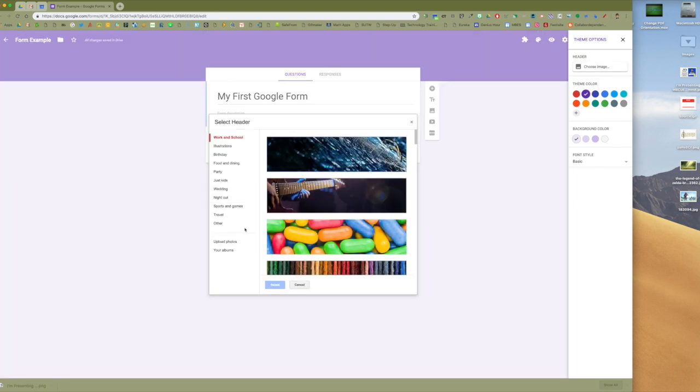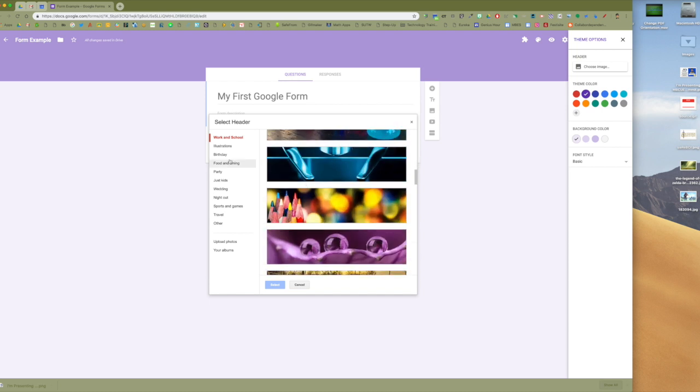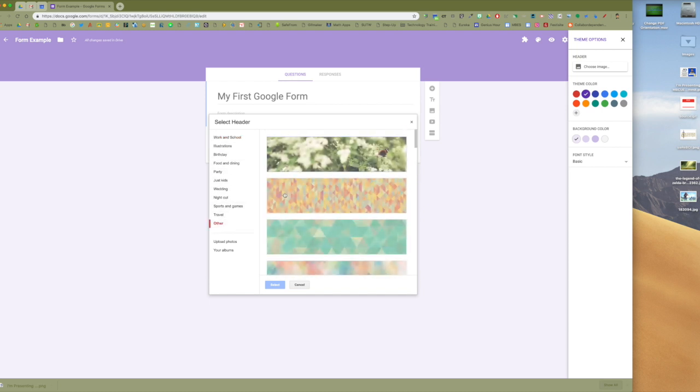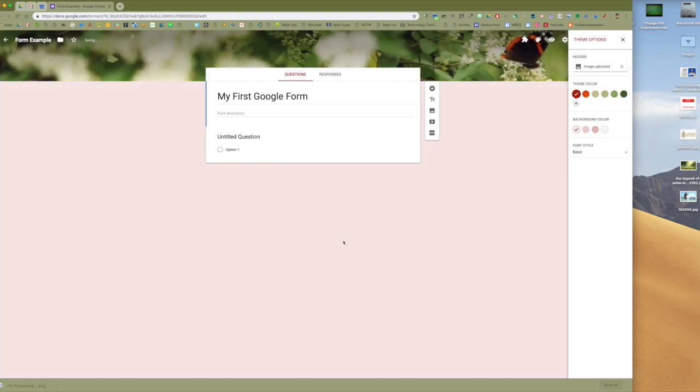And again, you can upload your own photos or get something from your drive. I'm going to find something here that looks a little bit interesting. Let's see if we can find something that catches my eye. I kind of like this one here with the butterfly. It's animated, as you can see here. I'm going to click select, and it will apply the theme here.